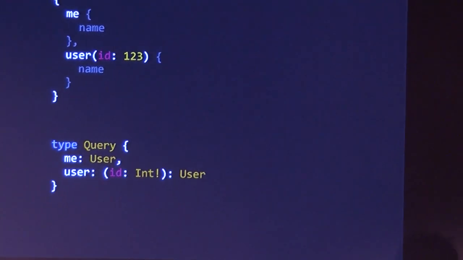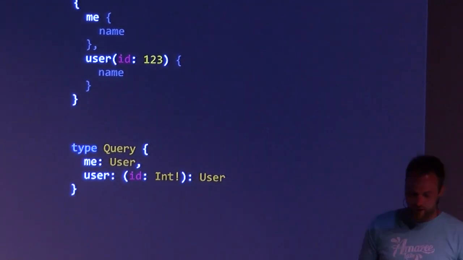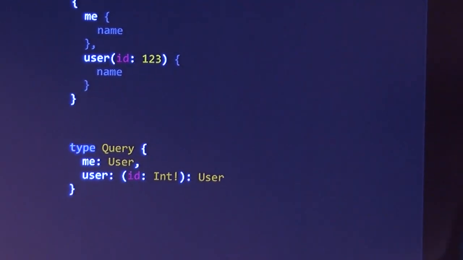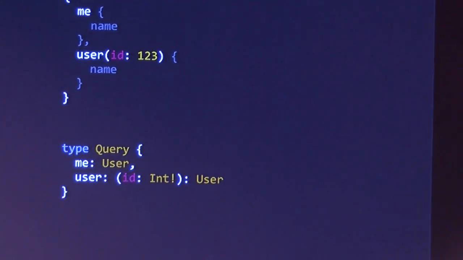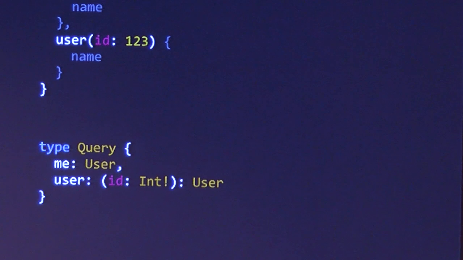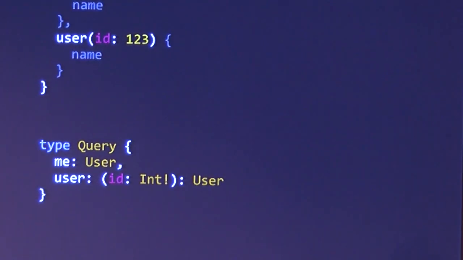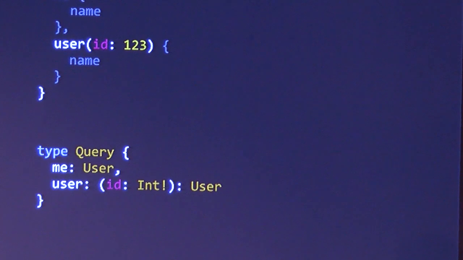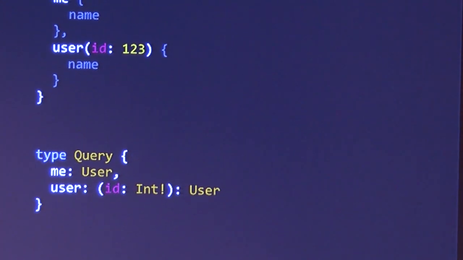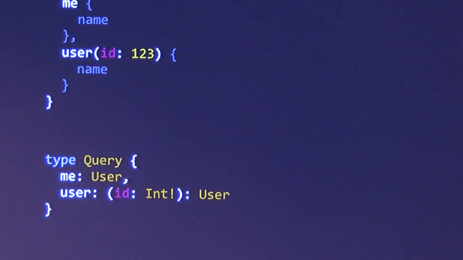Okay, so how does that work? At the core of GraphQL, or at the core of your server implementation that supports GraphQL, you have a schema. And a schema is simply a set of hierarchical type definitions that are interpreted by GraphQL and combined into a single schema that can be consumed and interpreted on the client side as well.